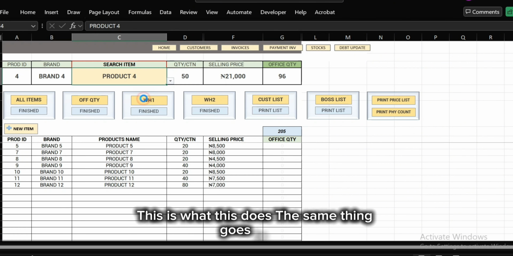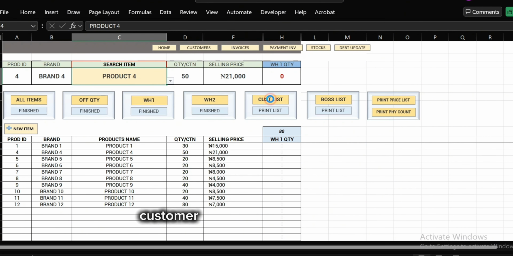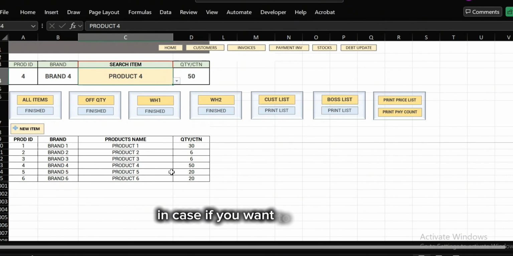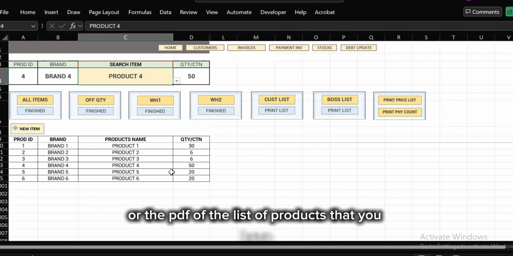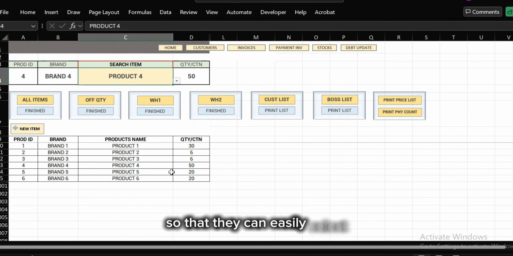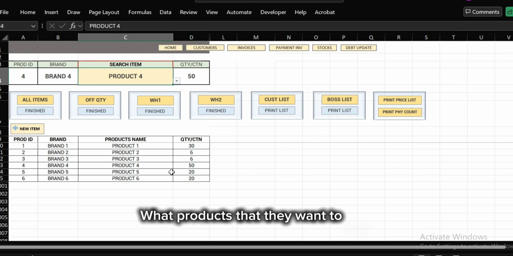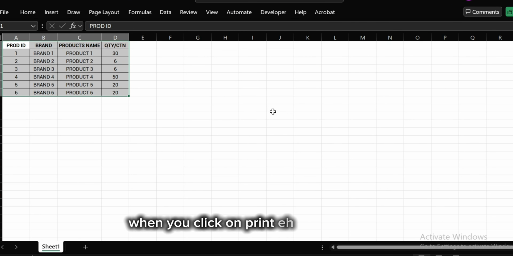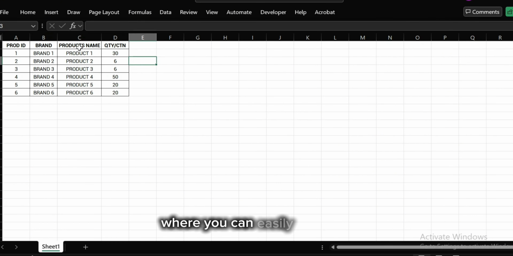The same thing goes to this button, customer list. It will show you the list of items you have, in case you want to give your customers the printout or the PDF of the list of products that you have, so that they can easily select what products they want to buy from you. And if you want to print, when you click on print customers list, it will take you to a new page where you can easily print this for the customer.